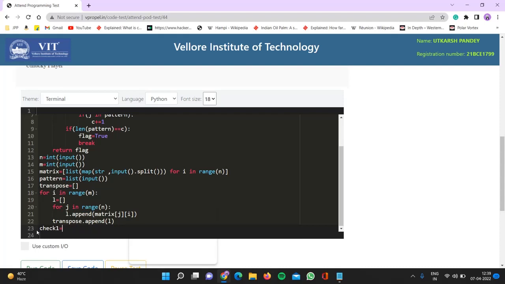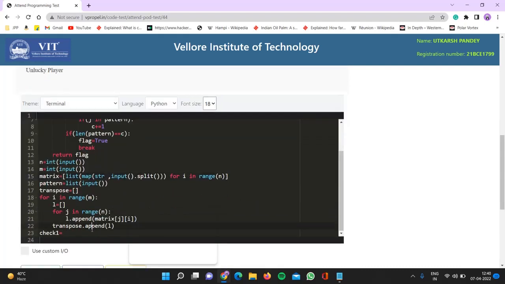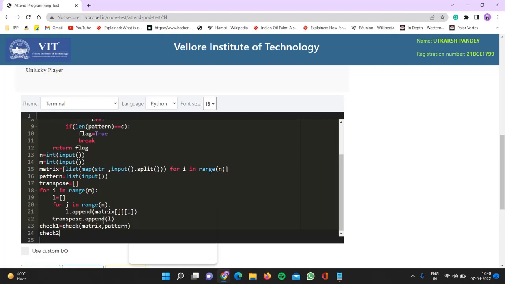Check1 equal to, first we will check with our original matrix. First of all, we call check1 equal to the check function, run this function and take the parameters as the matrix and pattern. Then check2: I'm going to take the parameters as the transpose matrix and the pattern.